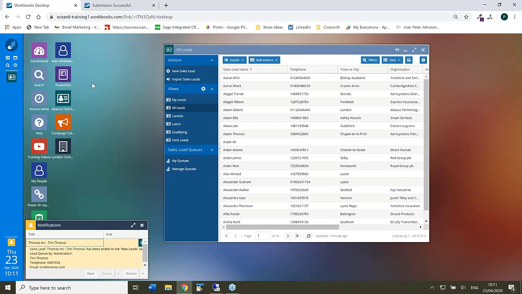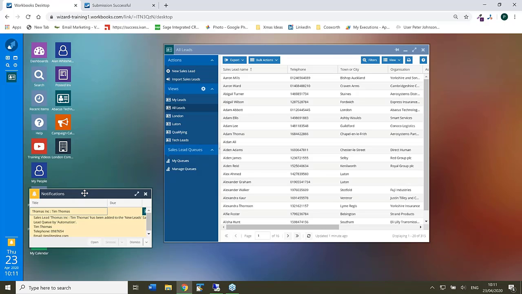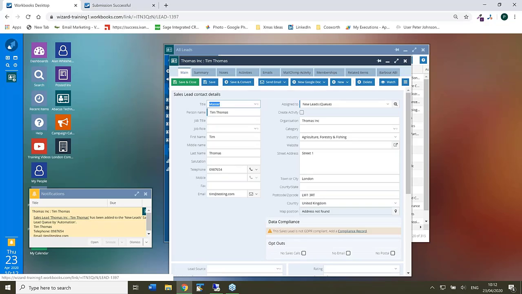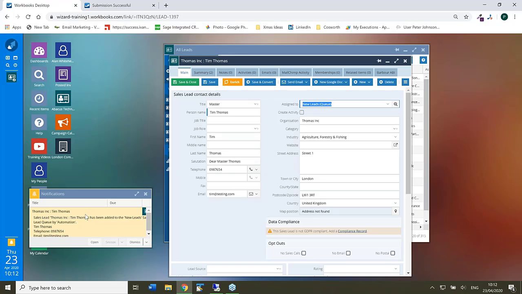Let's go and have a look. In fact, I've gone into my account, and you can see here I've already had the notification. The reason I've had that notification is because I am in that queue of new leads. Let's go and open the record. You can see here it's hit the account. You can see it's already assigned to the new leads queue. That's why I got the notification, as did any other people that were subscribers of that queue.